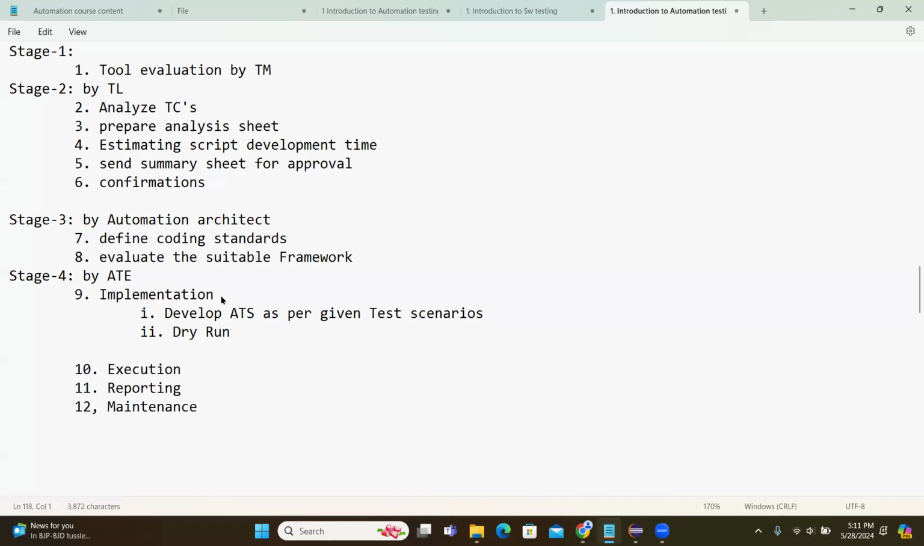The dry run. Why the need of a dry run? To confirm whatever scripts you developed, whether those scripts are going to execute smoothly or not. For that, we go for the dry run. One time we are going to execute. Then we have to go for the review on scripts. That means how many scenarios are given, how many scripts you developed. So all the scenarios are covered or not with the developed automation test scripts.